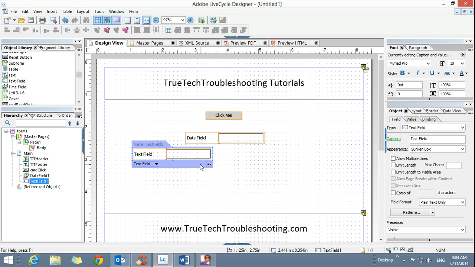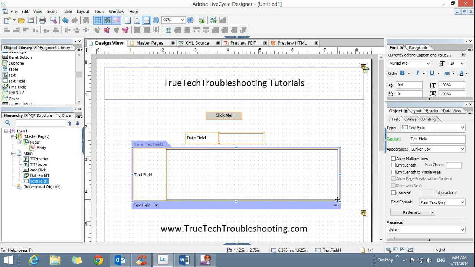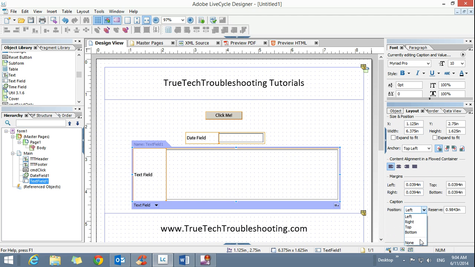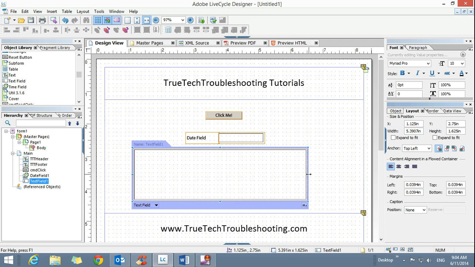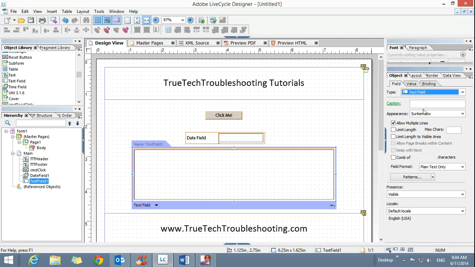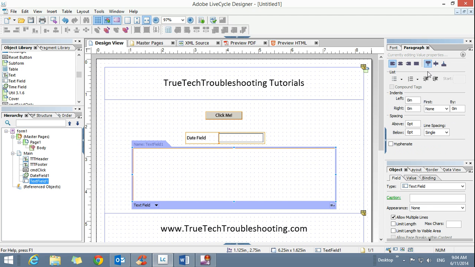and we'll make it a big comment type field like she's saying. Just stick with her example. So we'll make it big. We'll allow multiple lines. We'll change the layout to no caption. And then we'll take away the sunken box look and make it none. And then in our paragraph tab, we'll go top oriented like that.